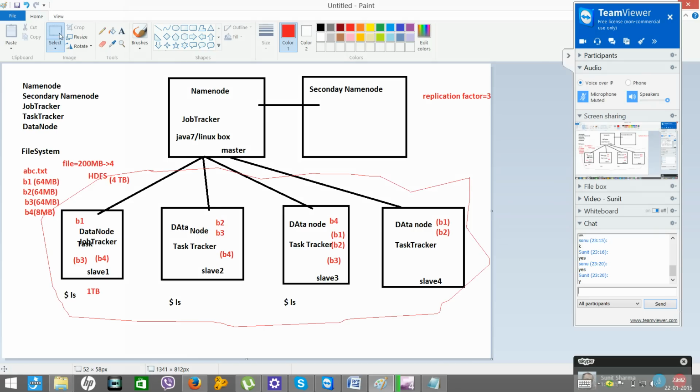Okay, now let me take one more example. I'll just add a few more nodes here. Let's say this is one more node and this is one more node.